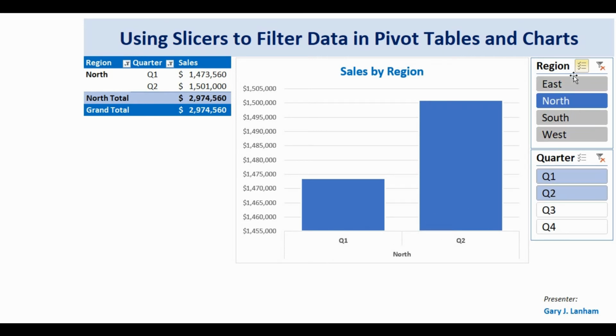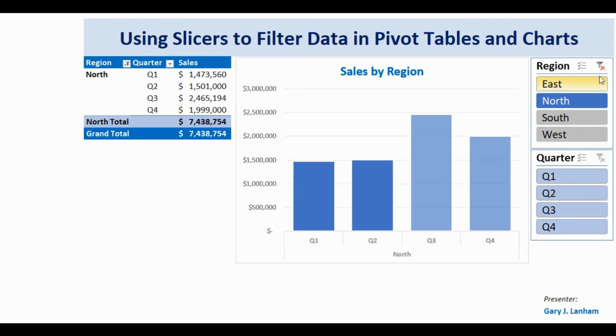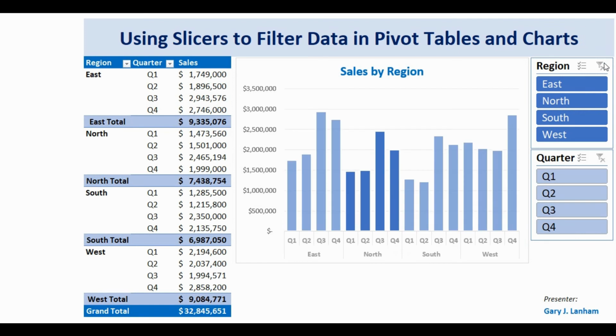The slicers make it very easy, very efficient to filter my data in the pivot table and the pivot chart simply by clicking buttons. When I want to clear the filters, I click the filter button with the red X, and I'm right back to the beginning with all of my data shown. I suggest that you learn how to install slicers and how to use them in your pivot tables and pivot charts.